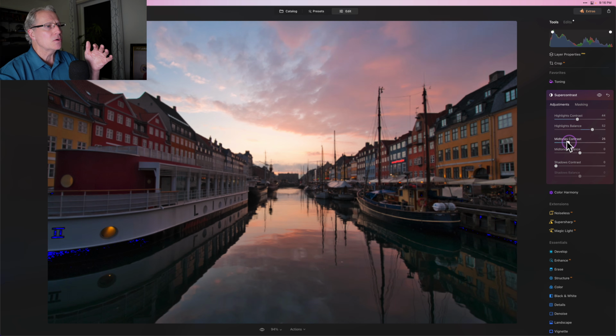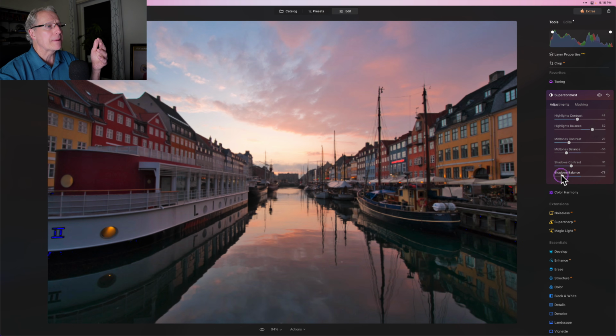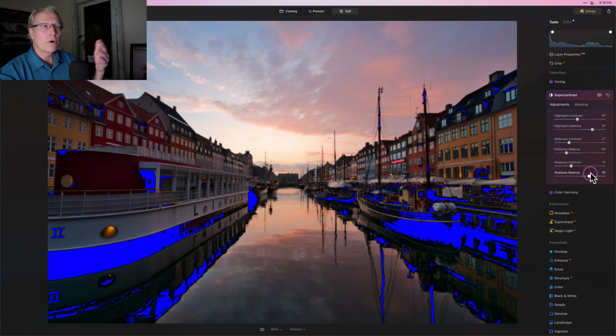I'm going to come with midtones. I'm going to go a little bit like that. And I want to check this balance. Yeah, I kind of like it a little bit brighter. I'm trying to balance out the light a little bit. And I'm going to do the same with shadows. One more time, I'm going to check the balance. Go to the right, I'm getting more. You can see more of that blue.